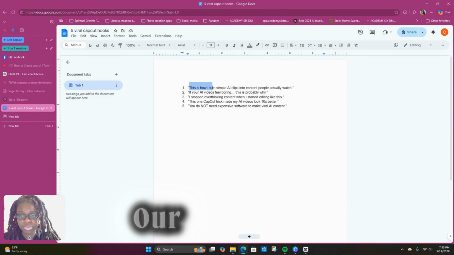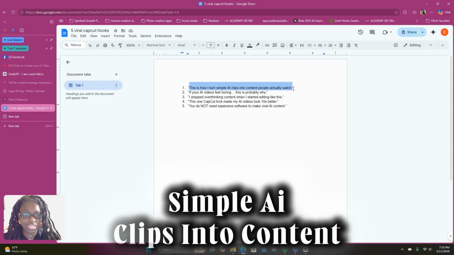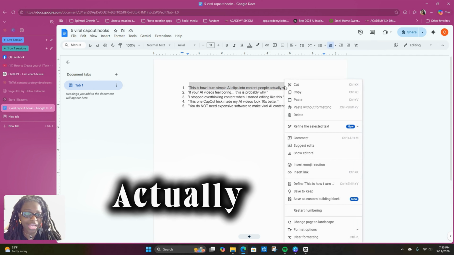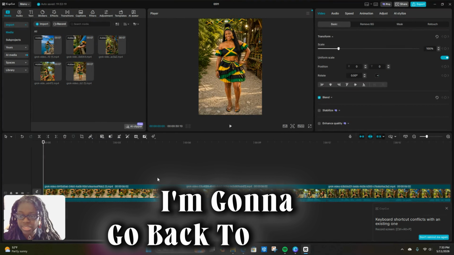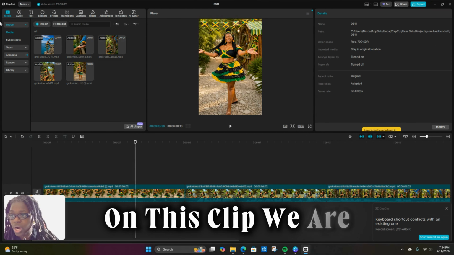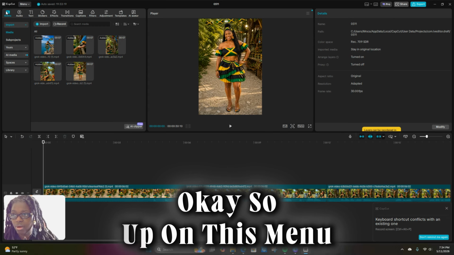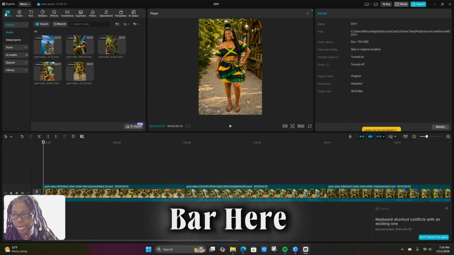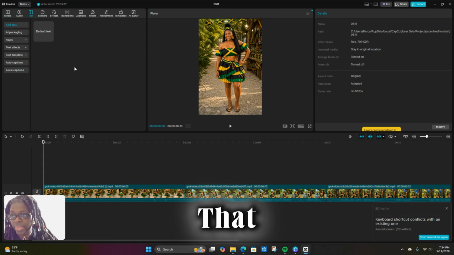So this is going to be our first hook. This is how I turn simple AI clips into content people can actually watch, right? And I'm going to copy this. I'm going to go back to CapCut. On this clip, we are going to add some text, okay? So up on this menu bar here, we're going to click next to audio where it says text and we're going to click on that, okay?